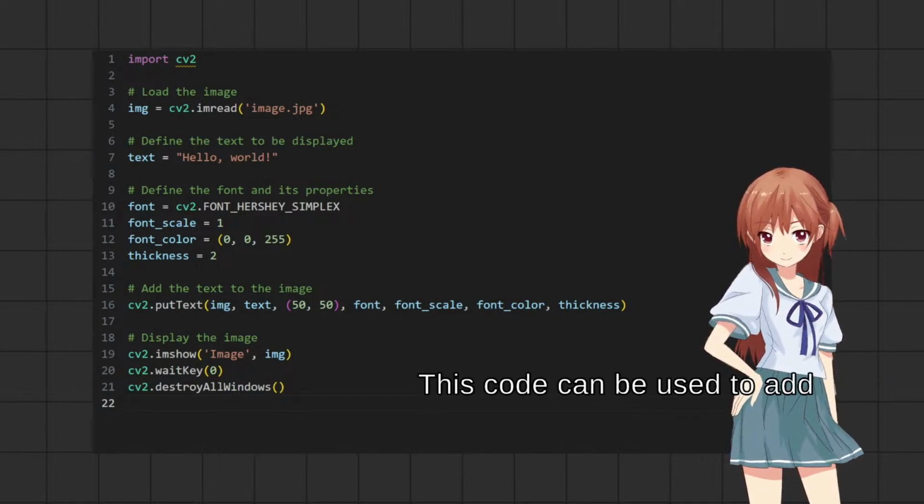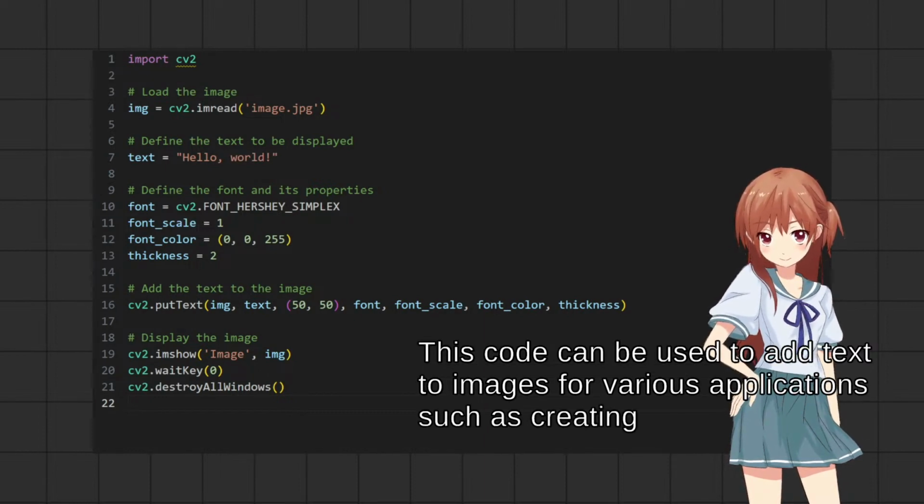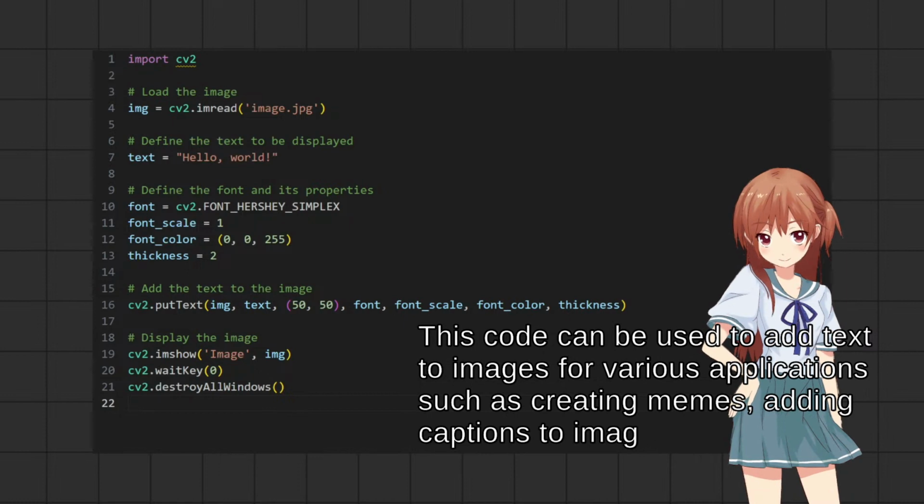This code can be used to add text to images for various applications such as creating memes, adding captions to images, etc.